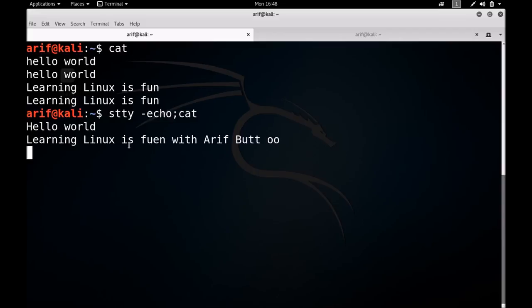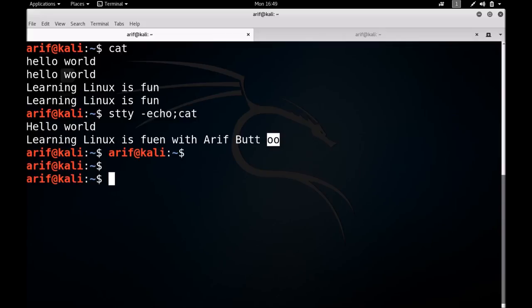And you see the problem? I have not been given the chance to correct the spelling of fun, and these 2 extra I's are at the end of this. If cat had been running with echoing on, I would have corrected this line before sending it to the program. Control D. Let me do stty echo, and now it's back.